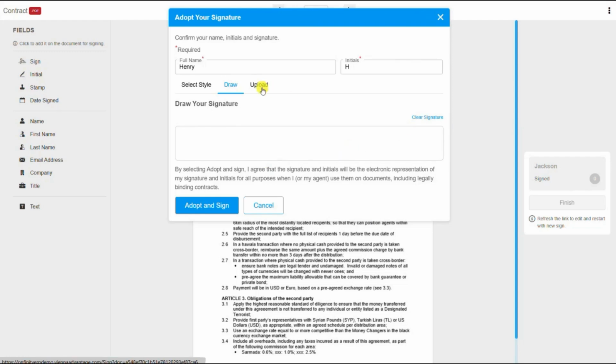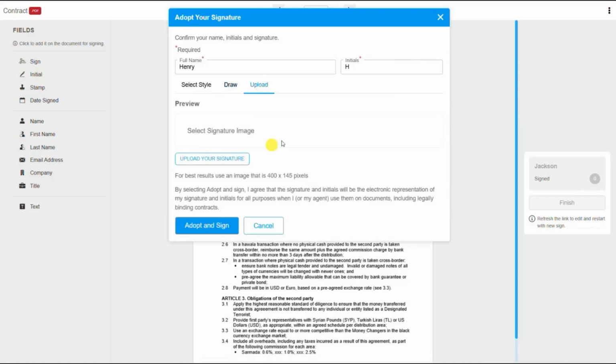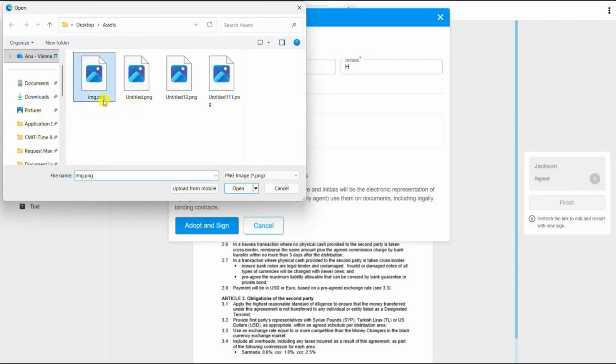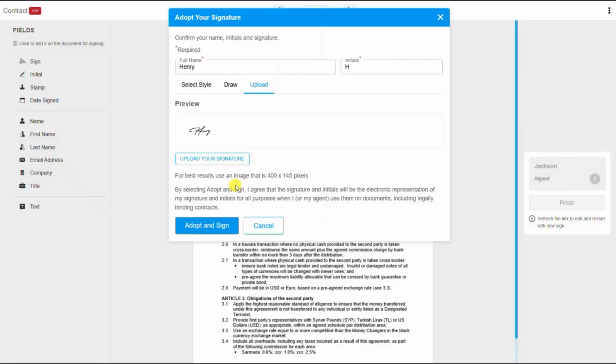Next, the Upload Your Signature option. The user navigates to the Upload tab to apply their signature by uploading an image. They can click the Upload Your Signature button, which opens the local system to select the signature image. Only PNG images are supported. Once selected, the uploaded signature will appear in the Upload Your Signature field.